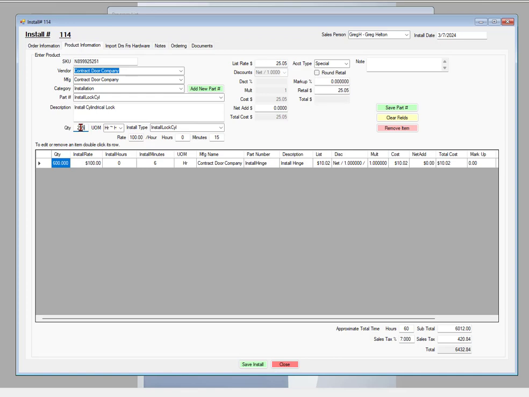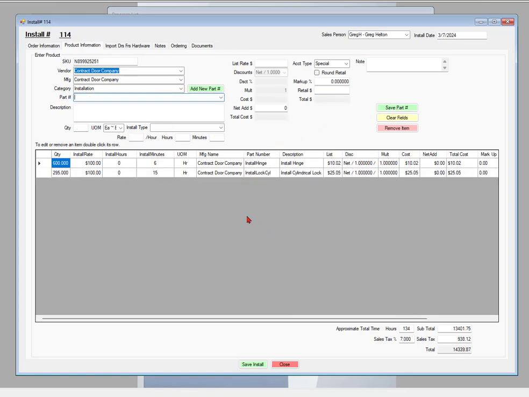So when I move out of this quantity tab, it generates the total here. So once I'm satisfied with this, I'll add the part number. And now I have a new total down here and an approximate total time down here.